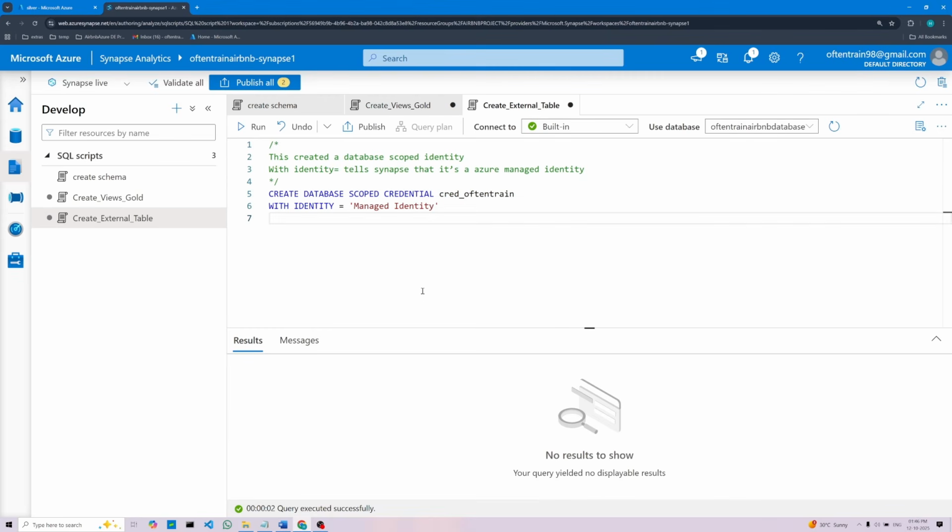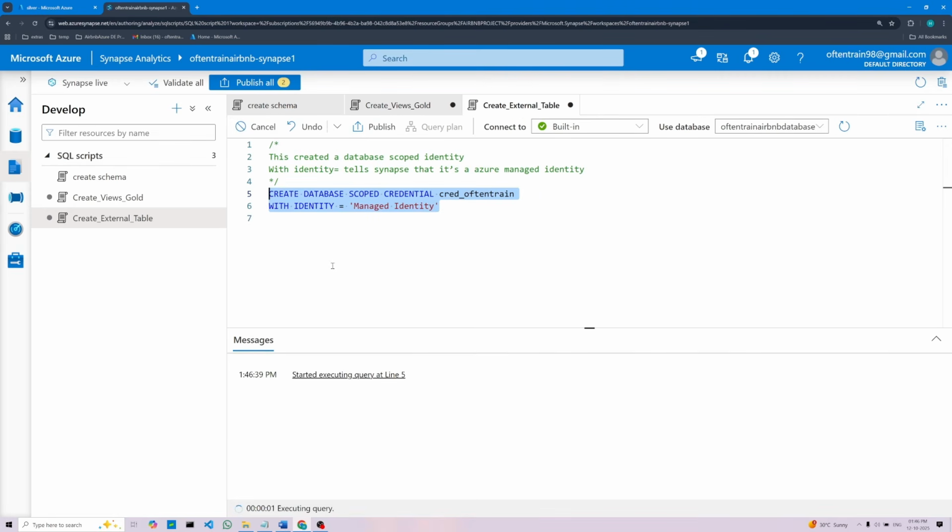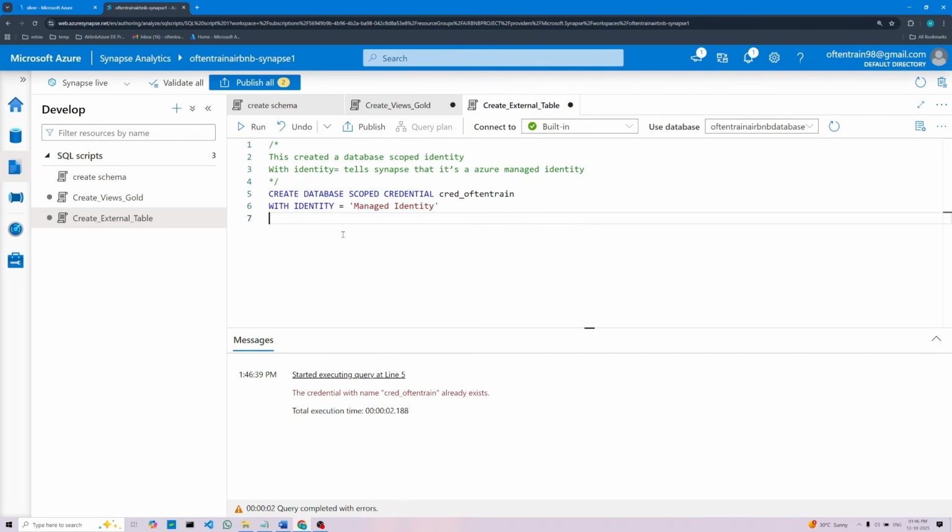So now we have created our database scoped credential. Uh, have I run it or not? I forgot. I will run one more time. Query completed with errors. Credential with name already exists. That means I had run it.